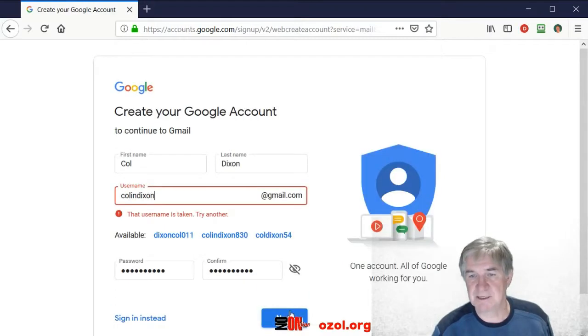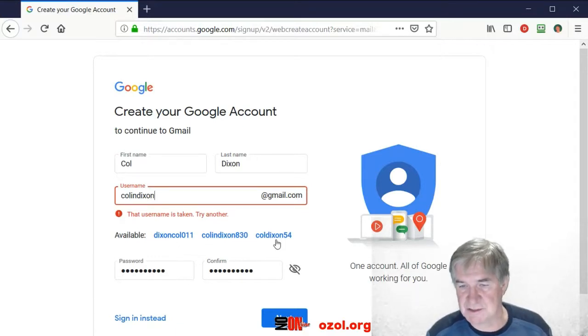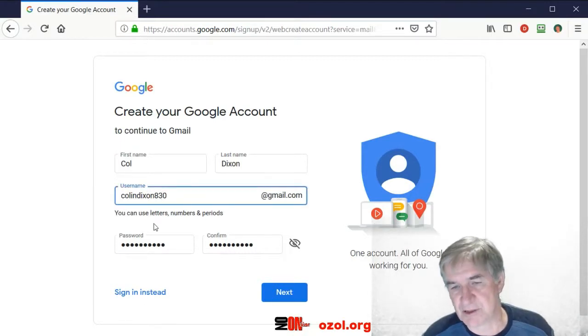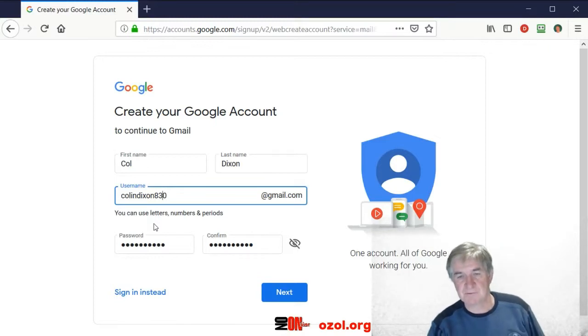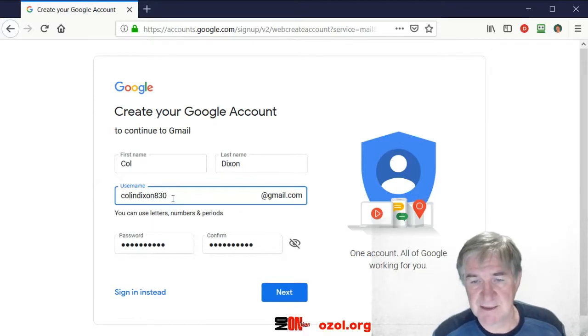And most likely it'll tell you that the email address is taken. Try another, and it puts some suggestions down here that might be available. So I might decide, well, Cole Dixon looks like Cole Dixon, or Dixon Cole, or one of these. So 8:30 is available. I might prefer to have a different number there, and I might like to try a different number. But probably all the two-digit numbers have gone, so I'm looking for a three-digit number.